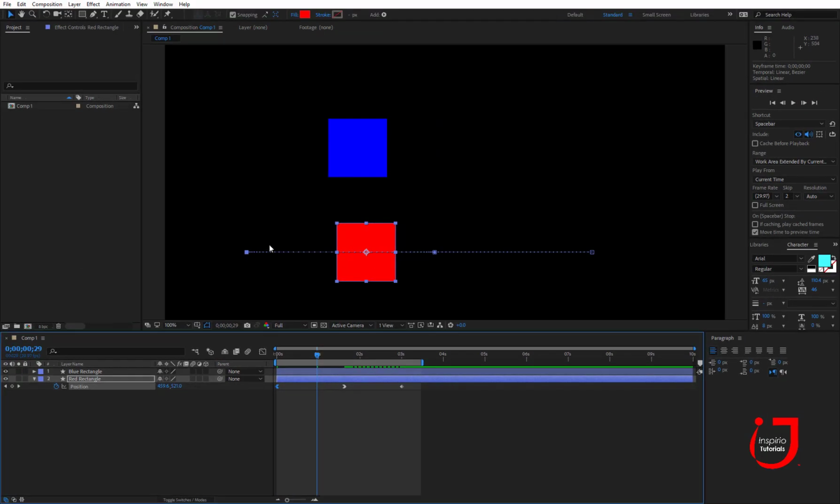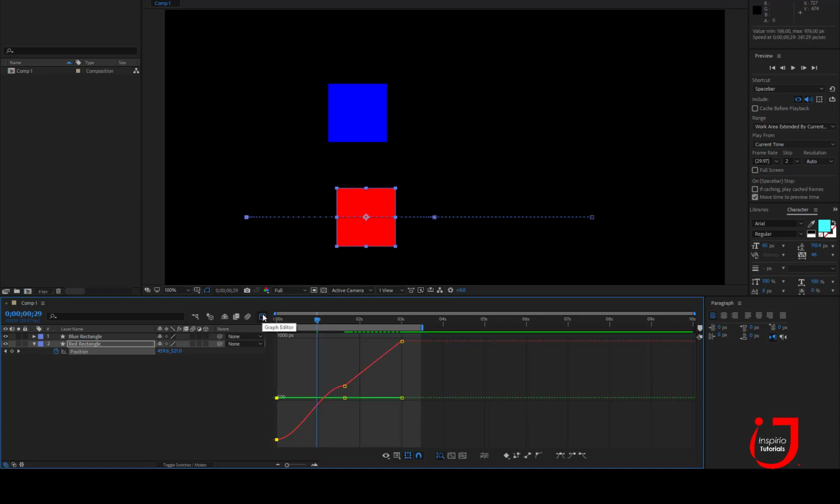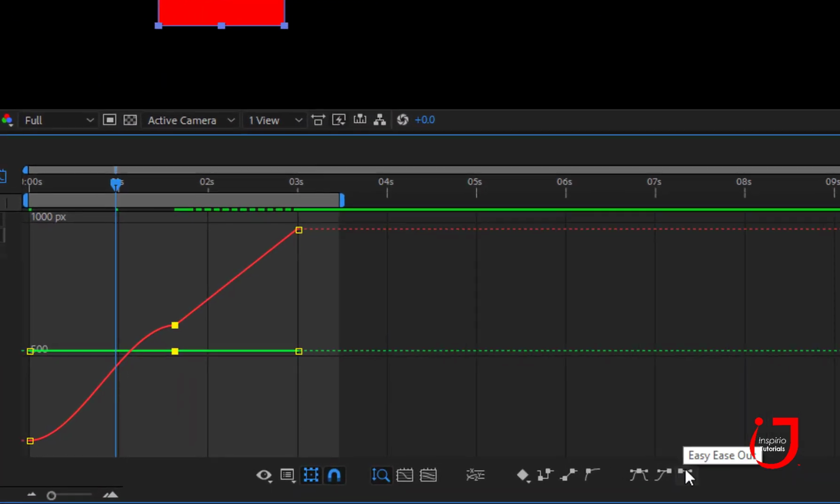One other must-know feature when using the Easy Ease is the graph editor. When we click on the graph editor, we see a graph with a red line showing our Easy Ease In action. Now there's more than just a graph that we just brought up. We also brought up the various controls used to change the graph. Starting from the right, we have an Easy Ease Out, then an Easy Ease In, and an Easy Ease.